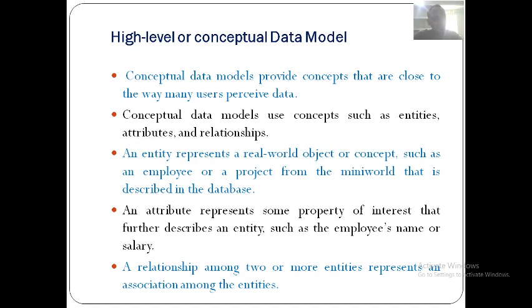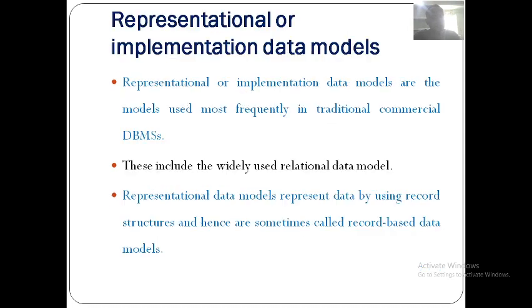Data models are categorized into three. One is high level or conceptual data model. Second one is representational or implementation data models. The representational or implementation data models are the models used most frequently in traditional commercial database management systems. How do you implement? With the help of commercial DBMS software. Got it? Like how you execute programs with the help of compilers, right? Then these include the widely used relational data models.